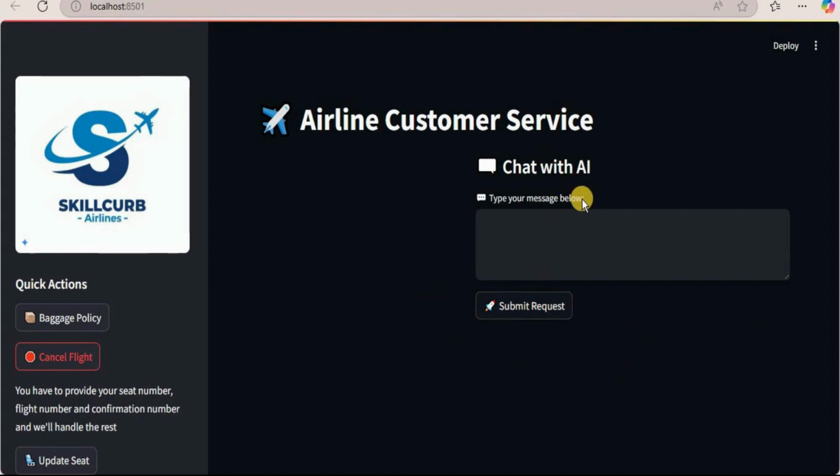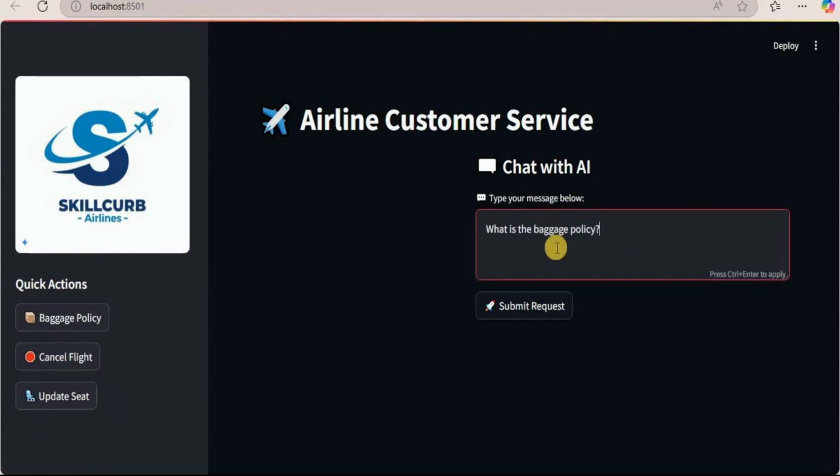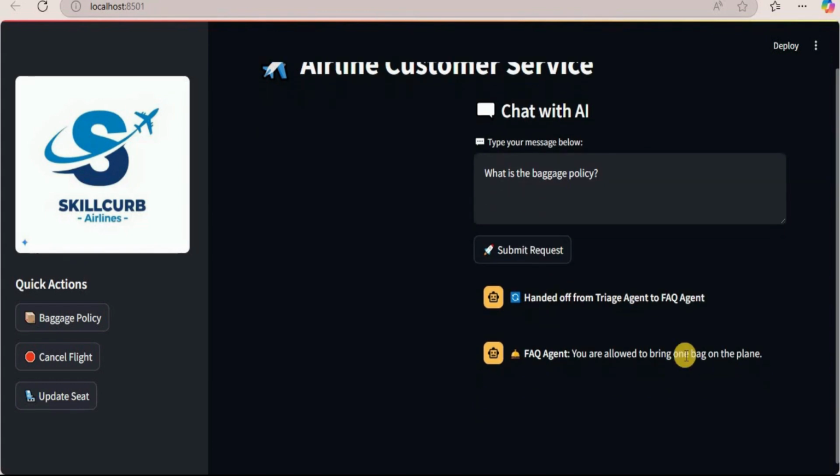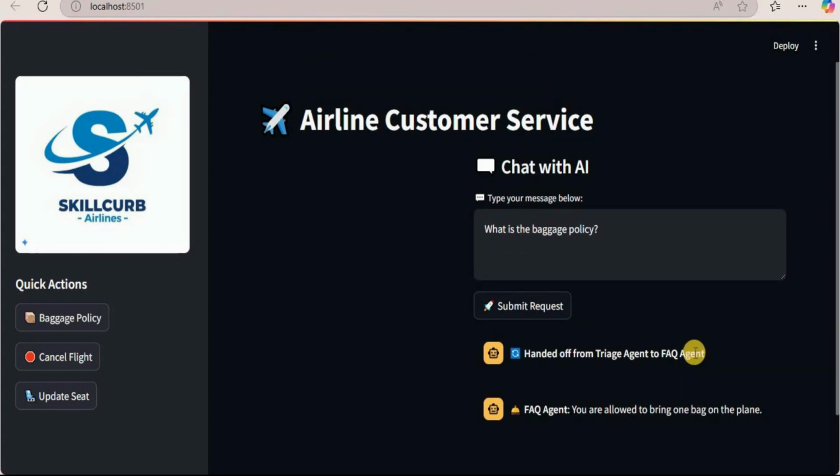This part is the actual part of the application. So here you can see that we have the text area with the message, type your message below. If I write a message here, what is the baggage policy, and click on the submit button, the triage agent will pass the responsibility to the appropriate agent, which then will use the tool to answer the question. So you can see that the request has been handed off from the triage agent to the FAQ agent, and now the FAQ agent is answering that you are allowed to bring one bag to the plane.